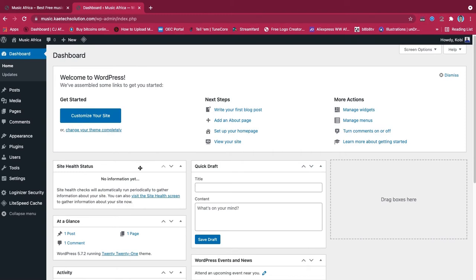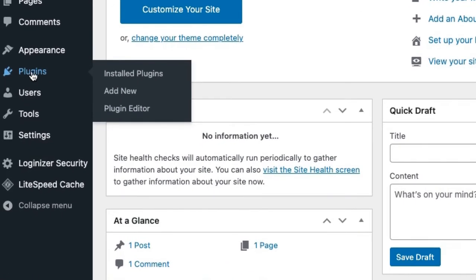So to put your website in a maintenance mode or in a coming soon mode, we're going to install a plugin. So we hover onto our plugins over here, and then we go to add new. We click on add new.